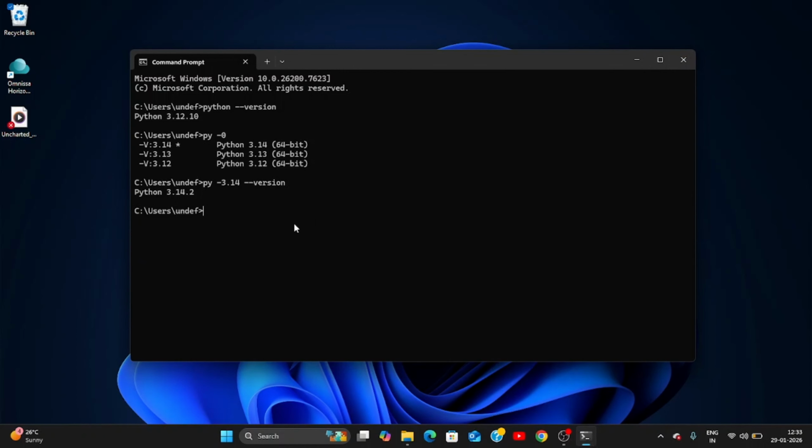Let me show you. First, let me show you how to check the version of pip installed with a specific Python version. Let's do that with Python 3.13. So you will write py -3.13 -m pip --version. Hit enter and there you go. It shows the version of pip installed with Python 3.13, which is 24.3.1.